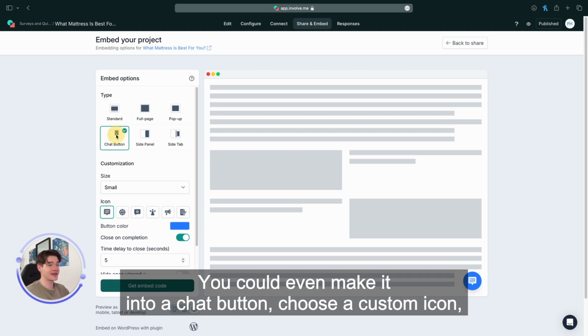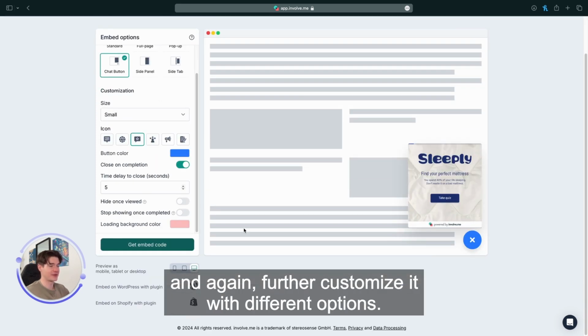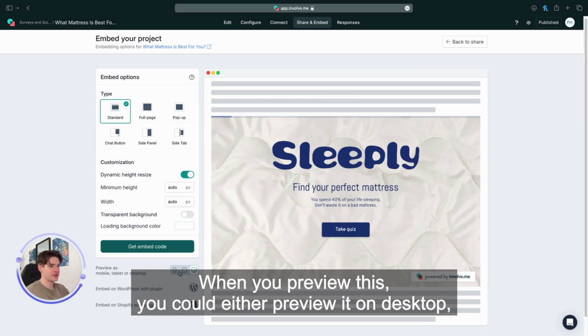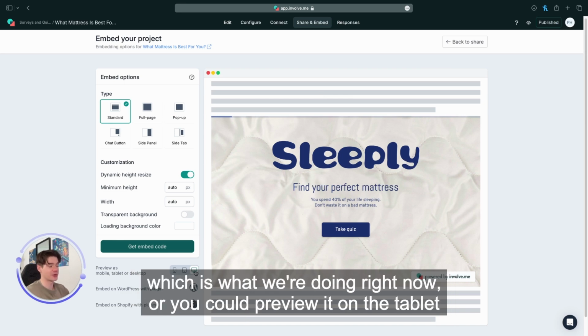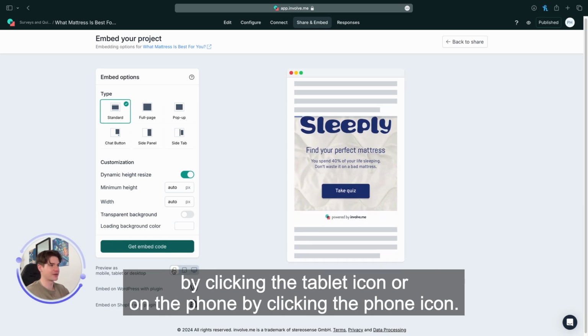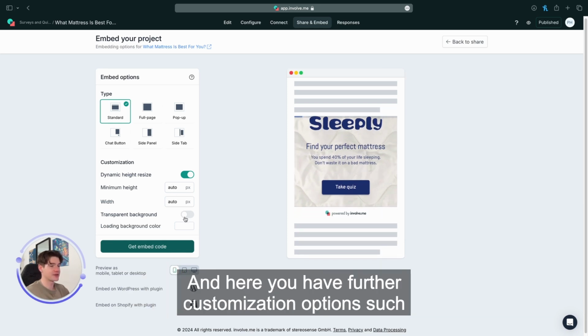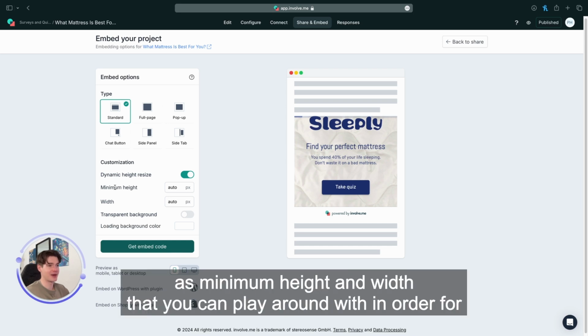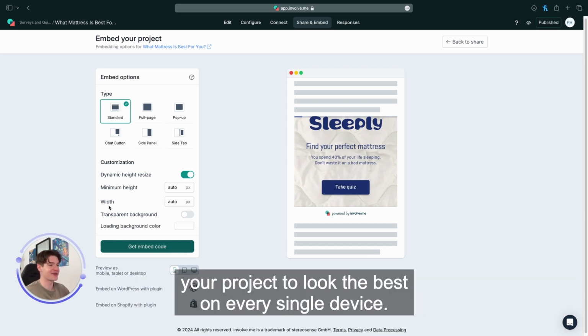You could even make it into a chat button, choose a custom icon, and again, further customize it with different options. When you preview this, you could either preview it on desktop, which is what we're doing right now, or you could preview it on the tablet by clicking the tablet icon, or on the phone by clicking the phone icon. And here you have further customization options such as minimum height and width that you can play around with in order for your project to look the best on every single device.